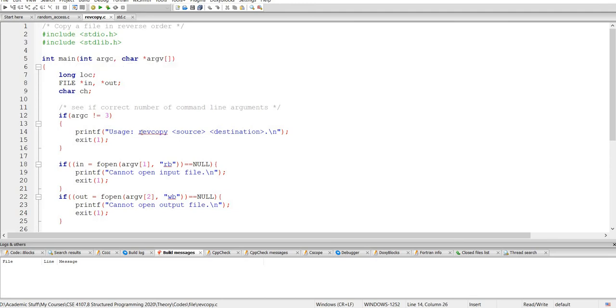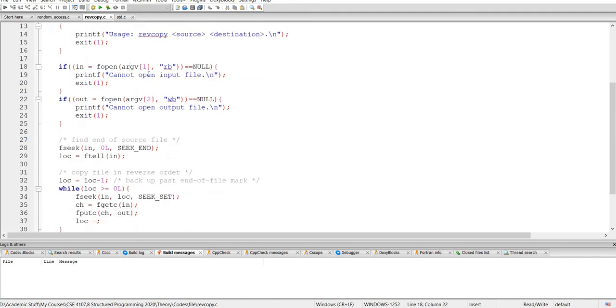One is the name of the program itself, the second one is the source file, and the third one is the destination file. So it will copy all the text from the source file in a reverse fashion in the destination file. So we need to check whether there are 3 input arguments or not, and if there are less or more than 3 input arguments, then we have to print this usage message.